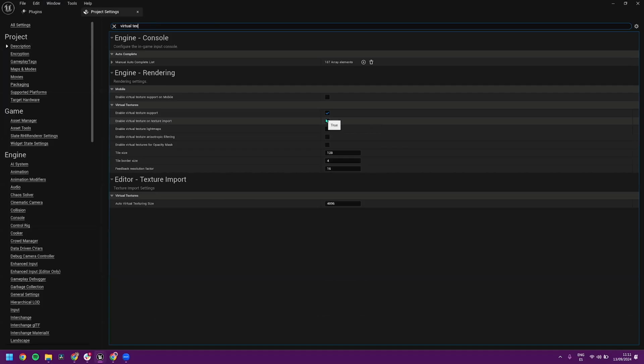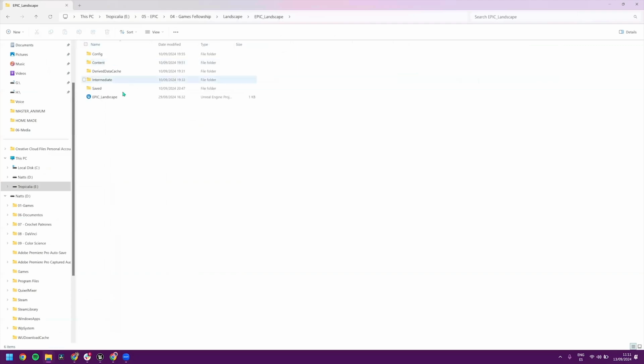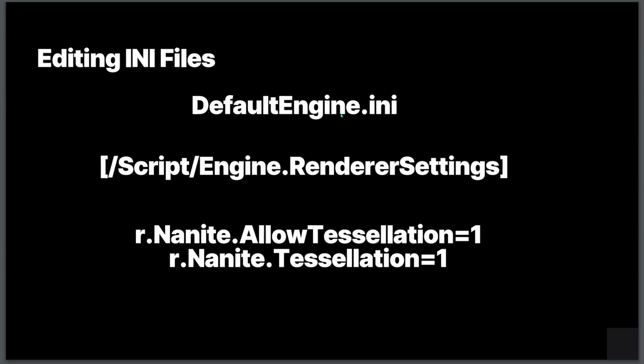Under rendering, enable virtual texture support, enable virtual texture on texture import. Those three are enabled. Let's just close down the engine, and on our main window we're going to go to where our project is, and over here on our config we can find the INI files. So we're going to go into the default engine, and under this line of code, we're going to enable this.